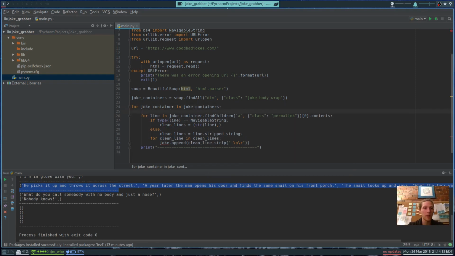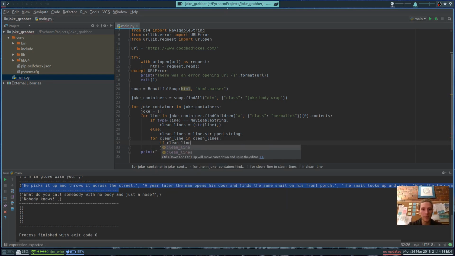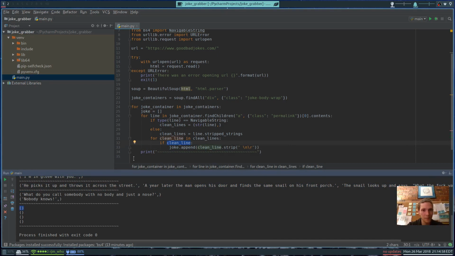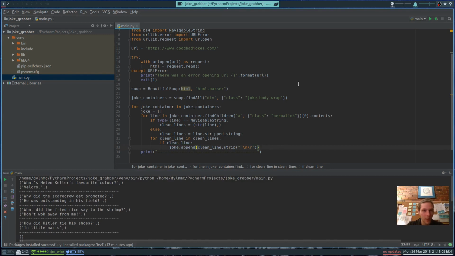And every single time I'm iterating through each joke container, I want to make a new list called joke. And then I want to append every single line into there. But I also want to make sure that the list isn't empty. So I'm going to say if clean_line. So we only want to append stuff into there if it's not empty. Sometimes we're getting these weird empty lists. I don't know why, but sometimes we do. We want to make sure that the clean line isn't empty.